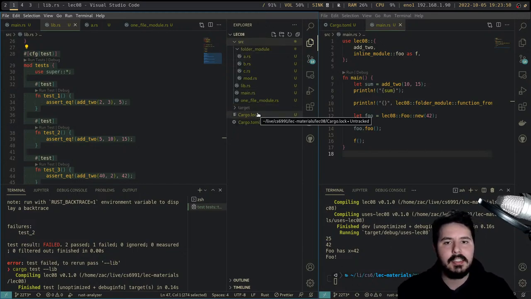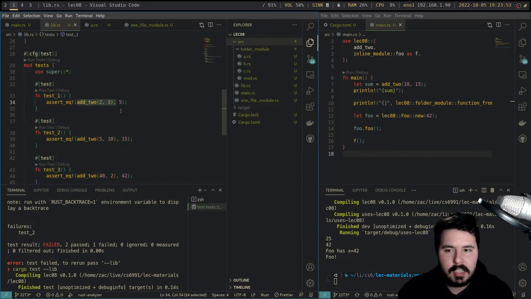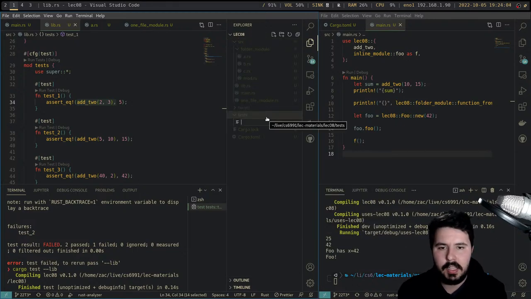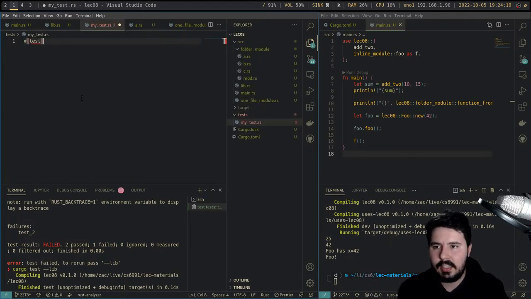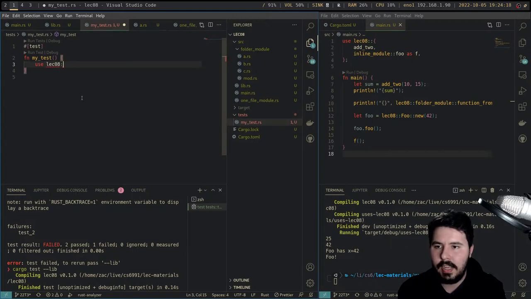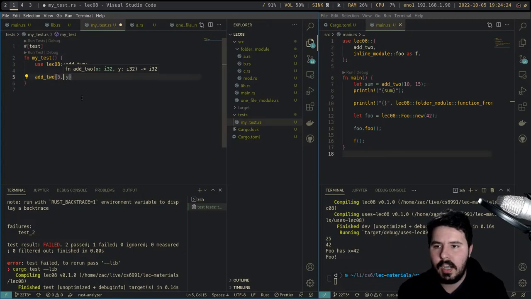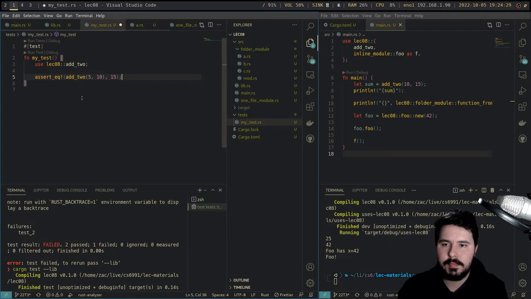Integration tests are tests that don't just test one small thing individually, say one small function, but test everything together as a whole. I believe you can just throw these in a folder called tests, and you can make any file you want here, like my_test.rs, that just says test function my_test, use leco8, add_to of 5 and 10 and assert that that's equal to 15, let's say.